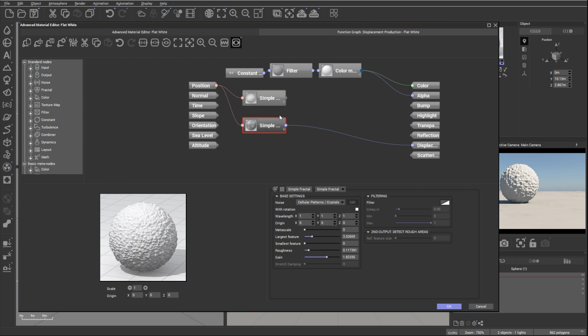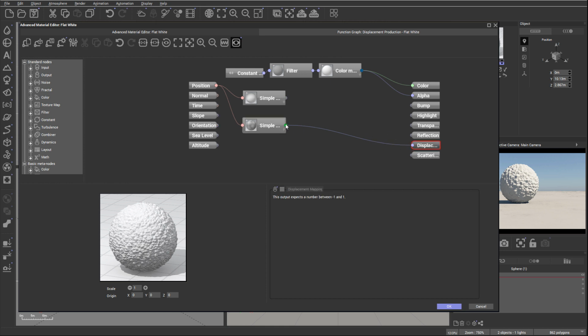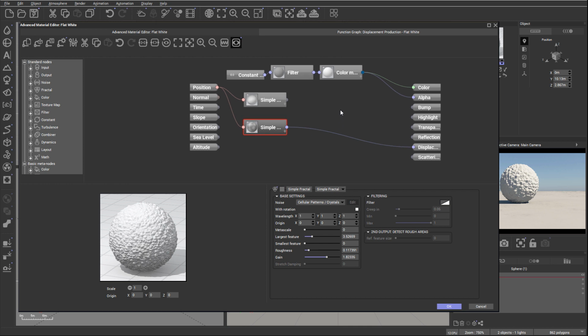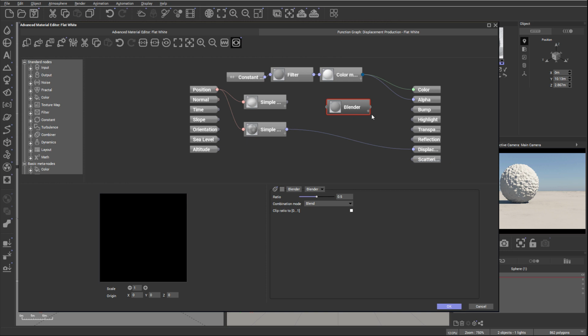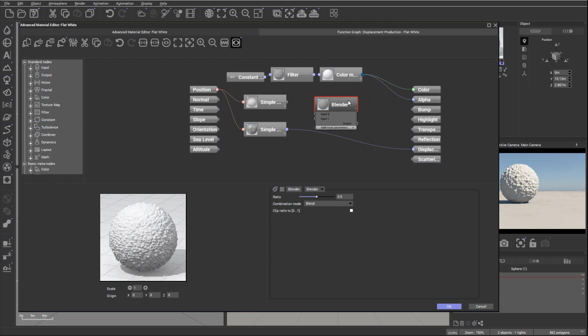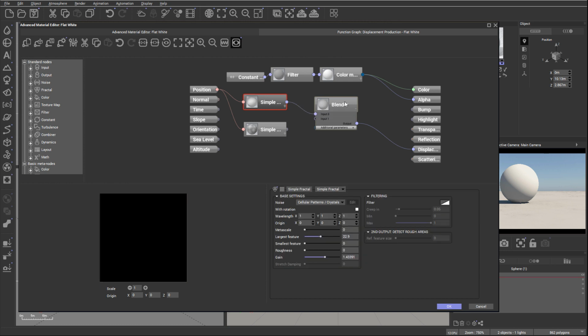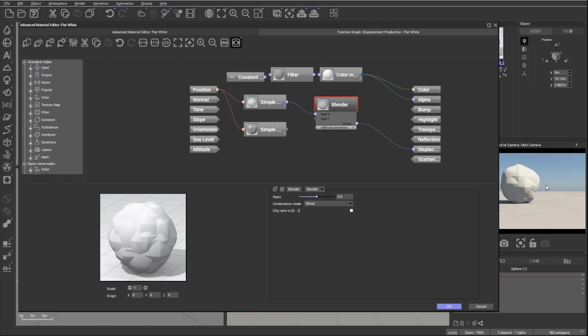But now we want to combine those two together. For this one, let's disconnect our node, or right click and choose combiner, blender. Let's click on the plus, expand our blender, and connect displacement to this output. First we'll connect our big simple fractal node to our blender, and you can see we still have it. Let's switch to the add mode so we have a little more effect on this.